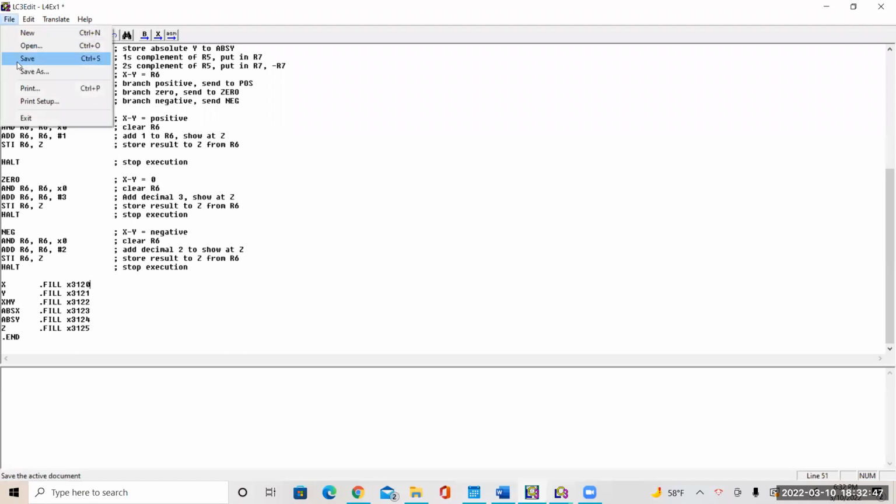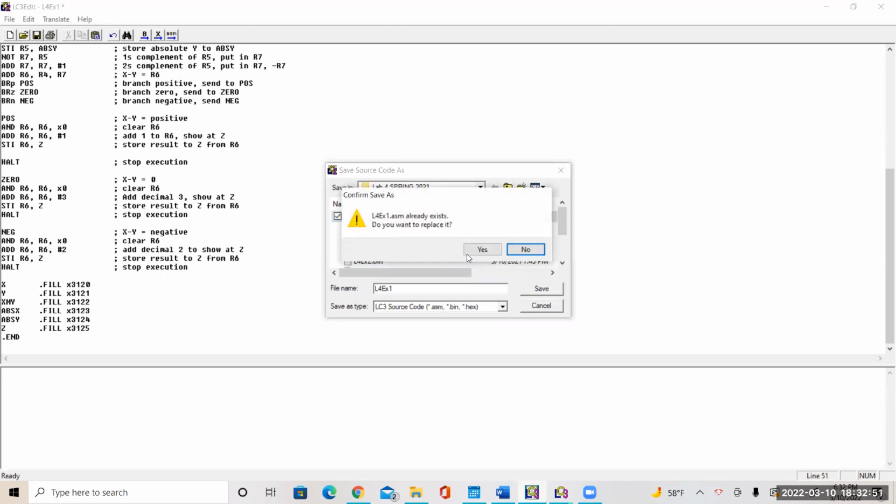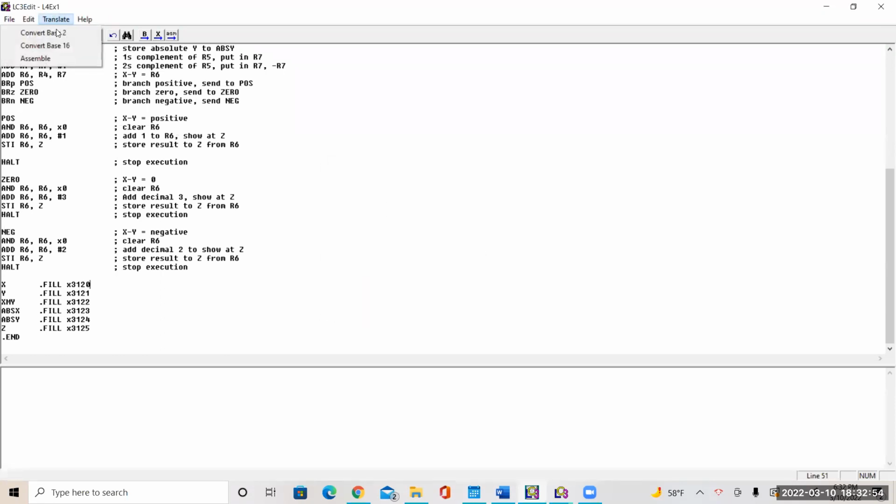So after you're done, you're going to go save as, right? And then we can assemble, make sure there's no errors. Now you can have the label like this, or some of you might want to do a tab in. So you can have a section like this and then following, so it's easy to read.